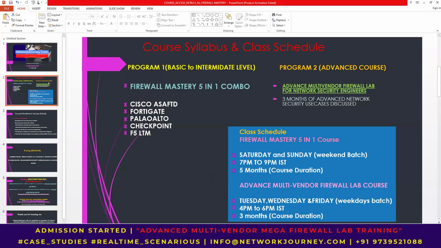So let me start with my first slide. As you can see here, I have mentioned course syllabus and class schedule details. Program 1 will be from basic to intermediate level, which is the Firewall Mastery 5-in-1 combo course, which covers a total of 4 firewalls and 1 F5 LTM load balancer. As our trainer Sagar sir discussed regarding Cisco ASA firewall, this will be your first module. Here you'll learn all the things related to ASA, FTD, and Firewall.